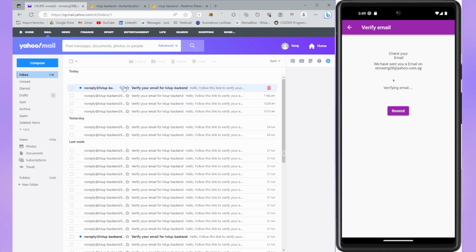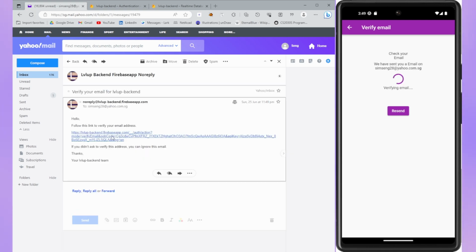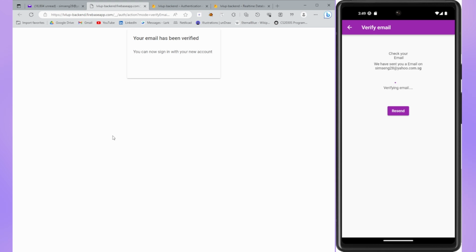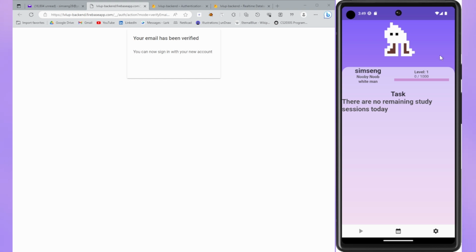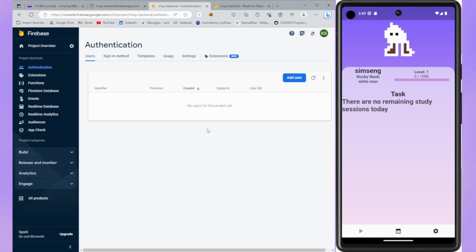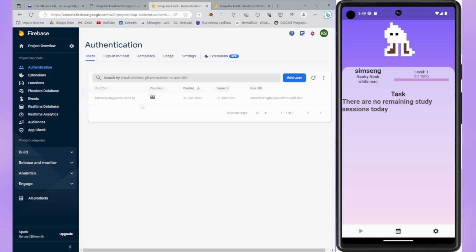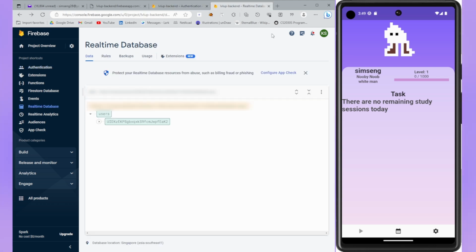Tapping on the back button will terminate this process and redirect the user back to the registration page. On the other hand, as shown in the application, once the user has verified their email, their user account will be saved to Firebase and the user will be able to log in using that account.